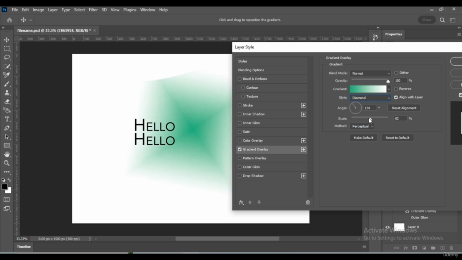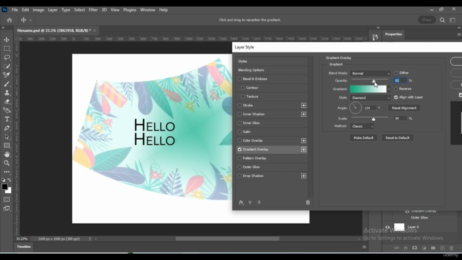The scale sets the limit of the gradient in such a pattern. Then method. You can put it linear or classic. Classic is more optical, more pleasant to the eye. You can change the opacity. If you decrease the opacity, the clearer the real picture or the object is.